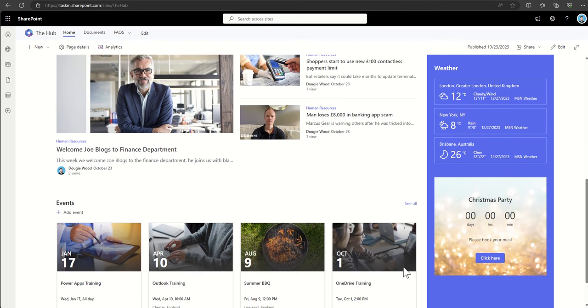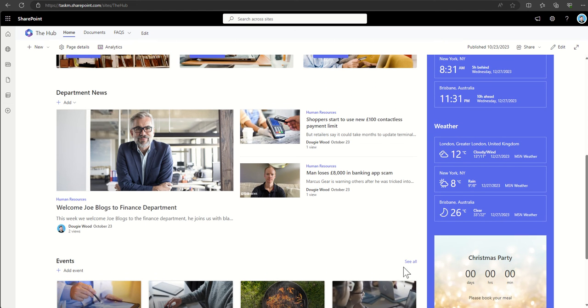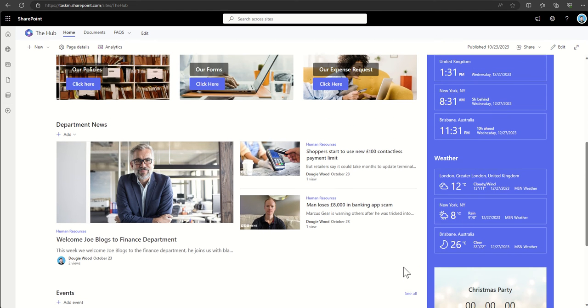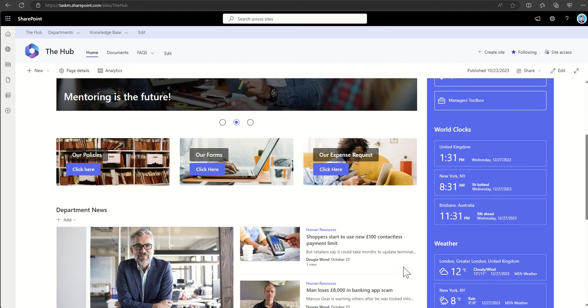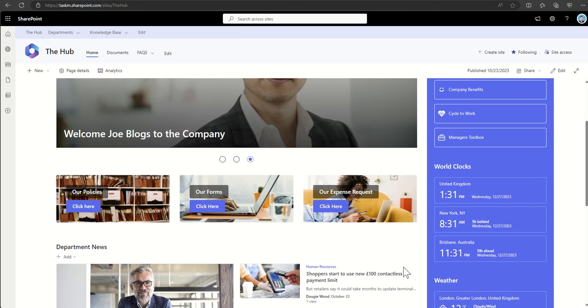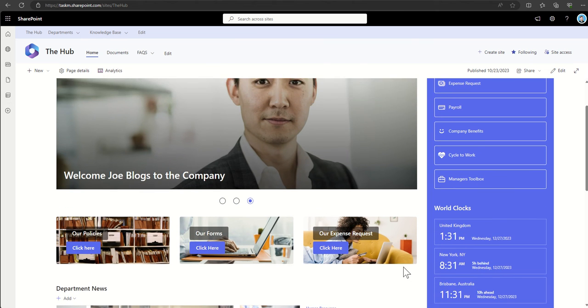But where does a SharePoint site fit into this? So a SharePoint site is a fundamental building block within the SharePoint platform, as it serves as a centralized online space where users can collaborate, share information, and work on projects together.